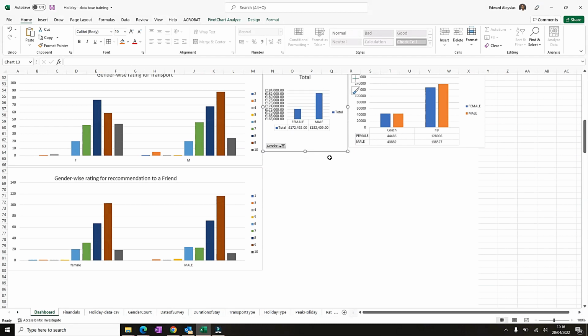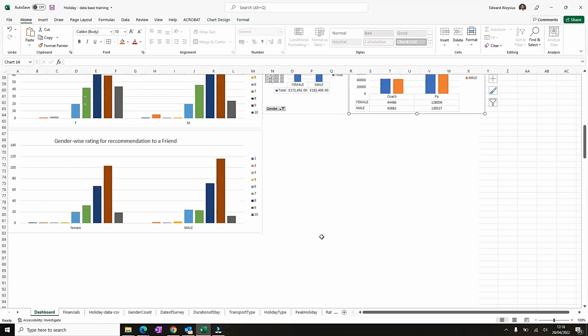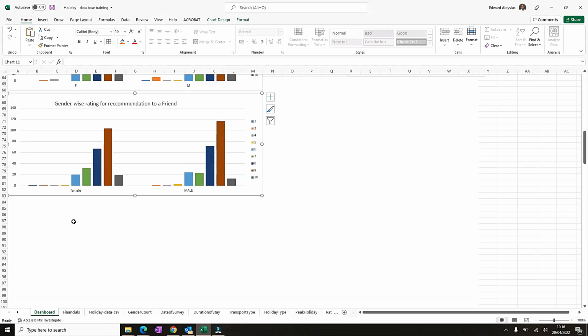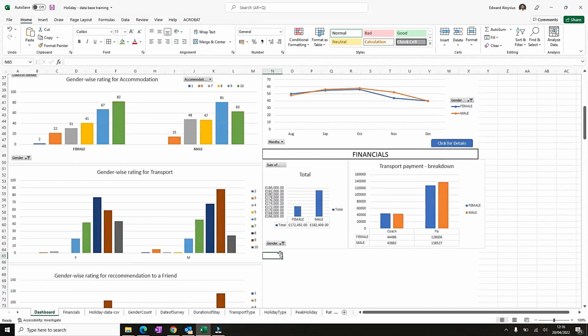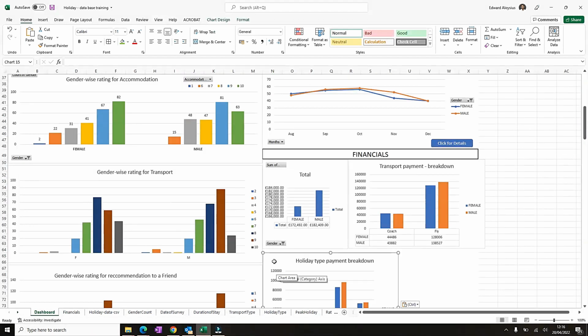It's a little bigger like this. Make this the same size as before. And the next one will be the type payment breakdown. There.